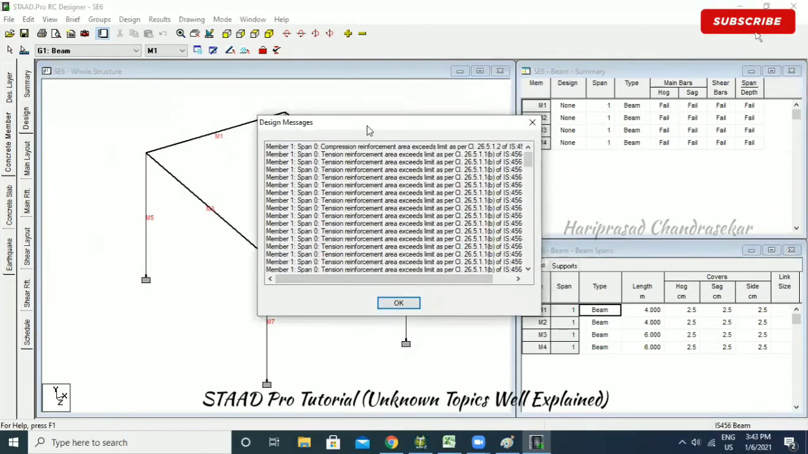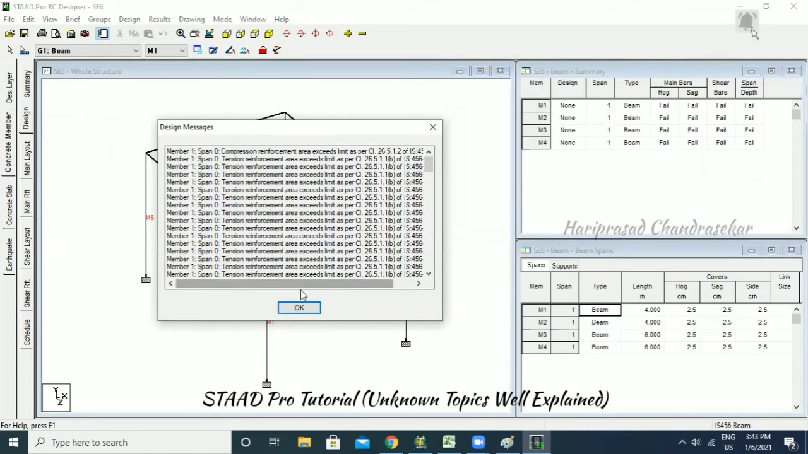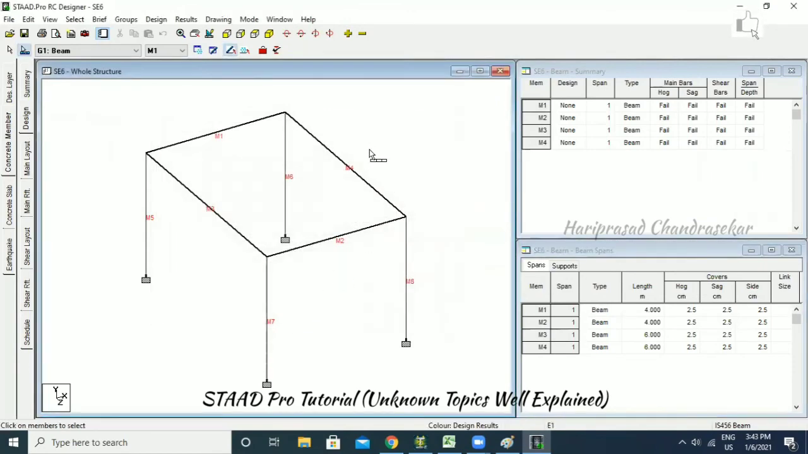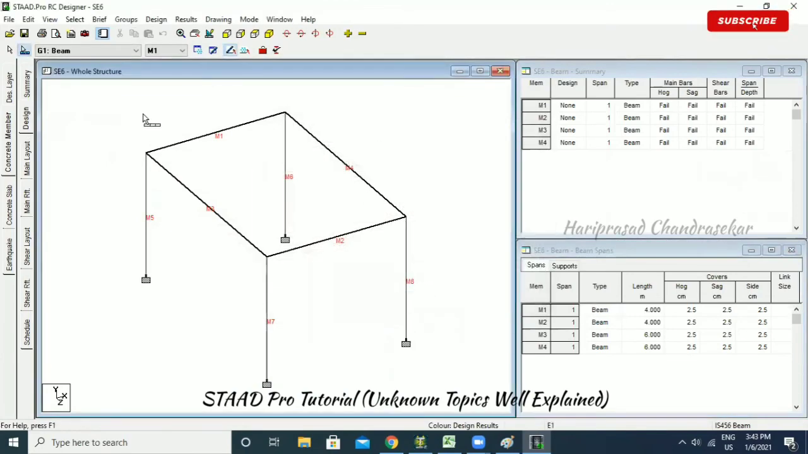See, we got fail again. Because we have lots of load and the cross section is also not good, you know, that's why it failed. Click OK. Again, I'm just going to try design. No. So the beam failed because the cross section is very small. So that's why.